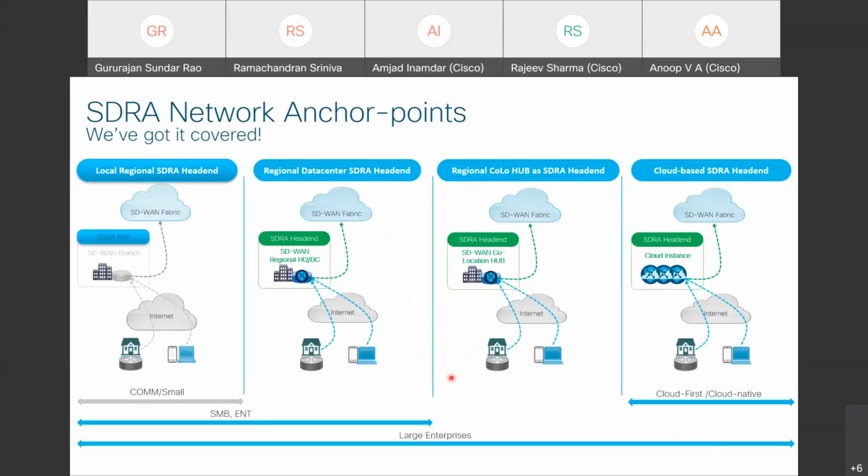Yeah, this slide depicts that your SD-WAN SDRA headend could be a regional hub. It could be an SD-WAN edge deployed in a colo location, or it could be in the cloud like AWS, Azure, etc. In phase 1, we are supporting RA termination mainly on the hub platforms like 8500, ASR1Ks, and C8KV in public cloud. We'll add support for branches in the upcoming phases.